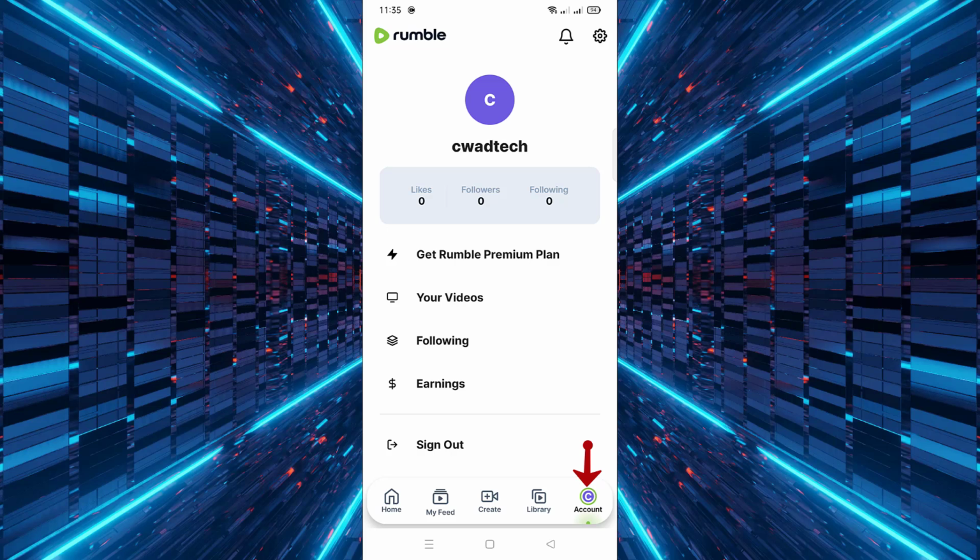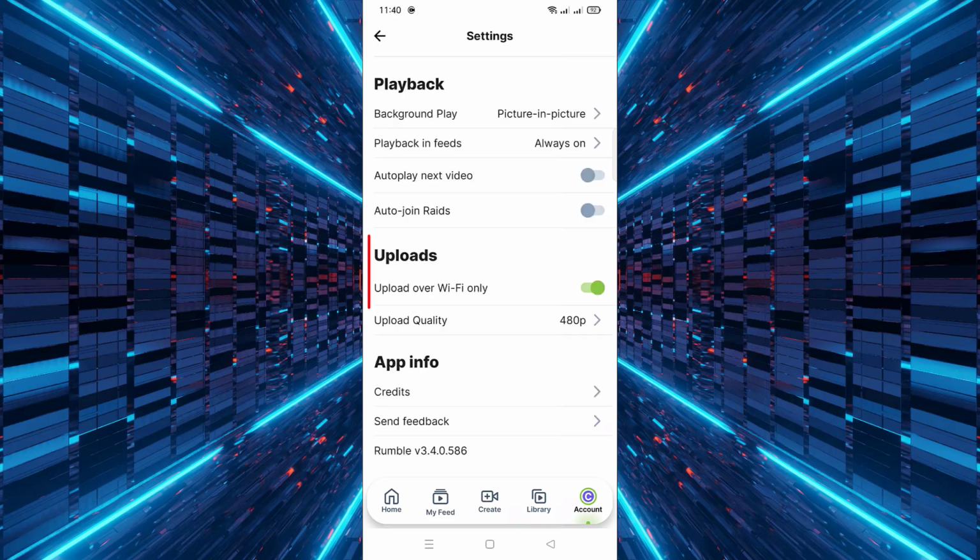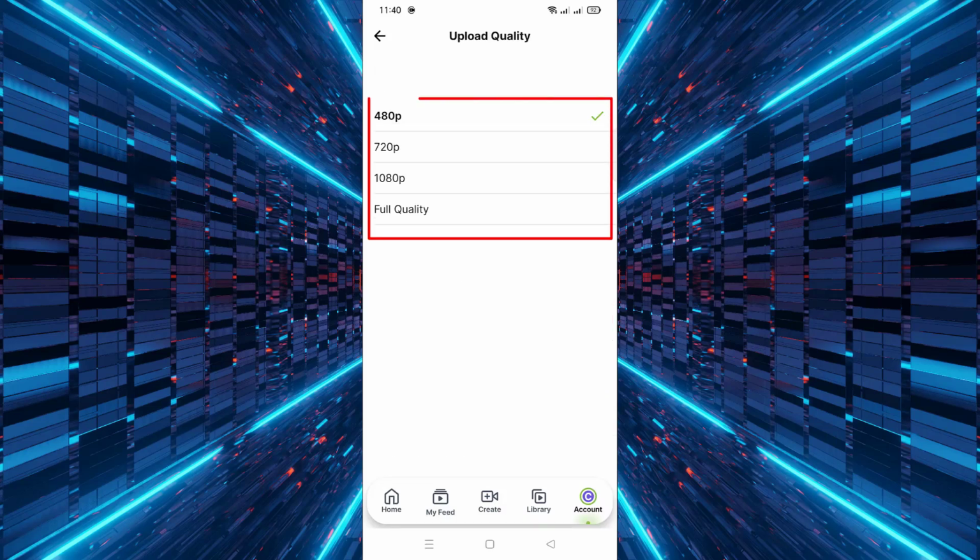Next, tap on the account option located at the bottom. Then, click on the settings icon, which you'll find in the top right corner. After that, scroll down until you find the Upload section. Now, tap on Upload Quality. This is where you can adjust how your videos are uploaded to the platform.